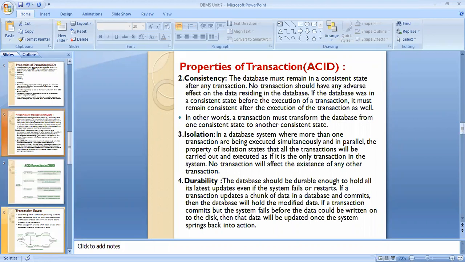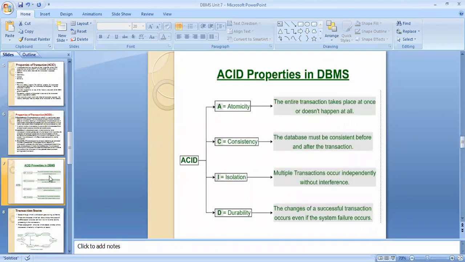Okay. See, this is the diagram. In this diagram, you can see at a glance the ACID properties in a DBMS. I am explaining all these properties thoroughly. Still, here you can see at a glance. Atomicity means the entire transaction takes place at once or doesn't happen at all.